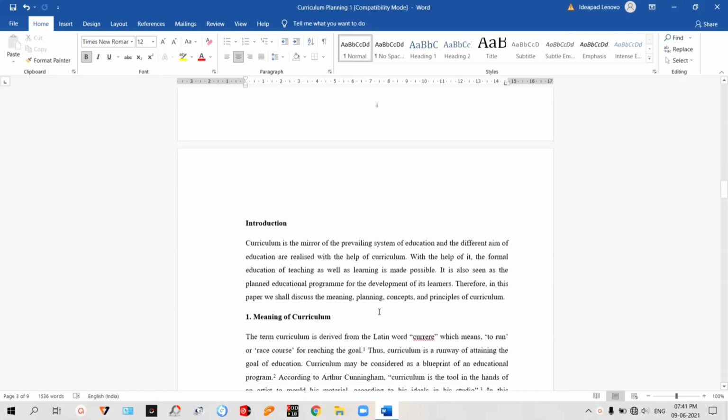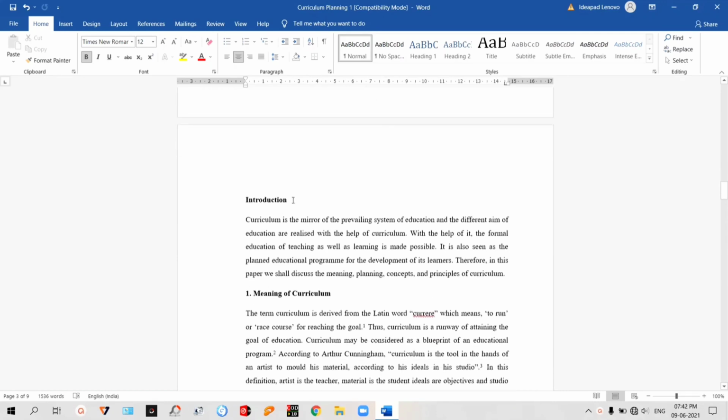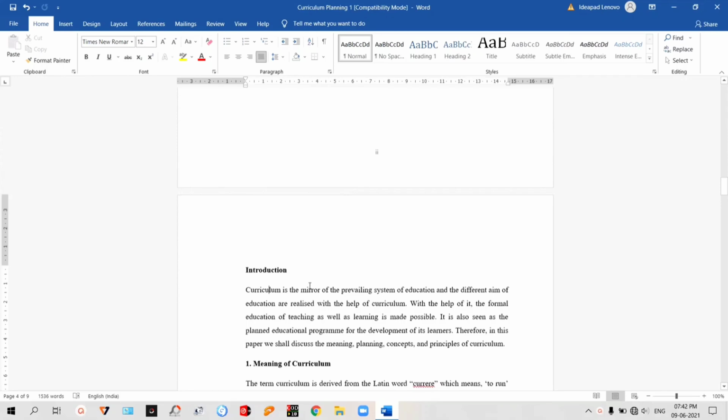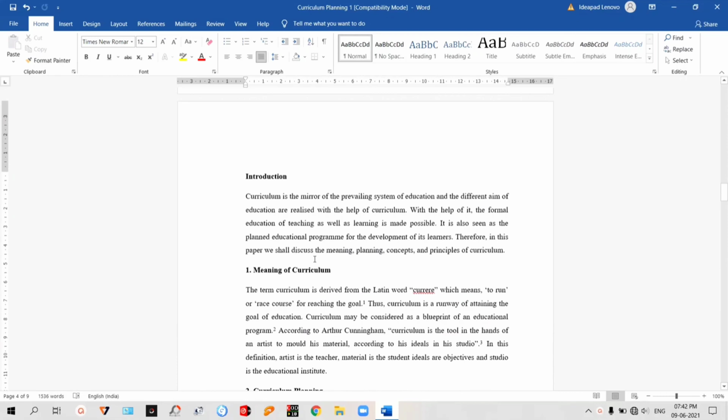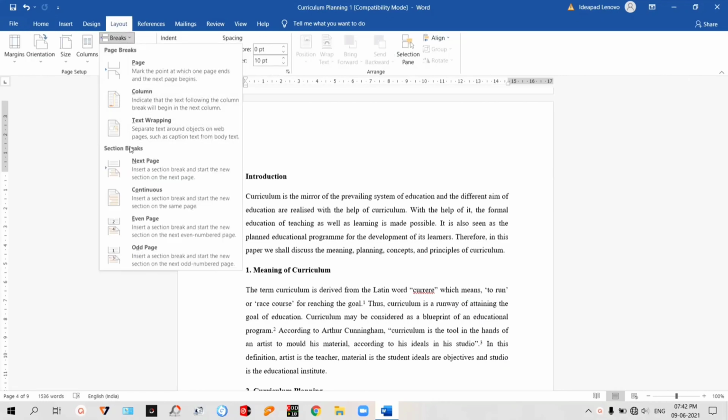Now suppose this is your chapter 1 or your introduction. From this page, you want to put numerals, not Roman anymore. As you can see here, this is also numbered. All you have to do is click on the first line of this page. If you want to check, you can click here, so it shows that this is the first line of this page. You click in the first line, you go again to Layout, Breaks, Next Page.